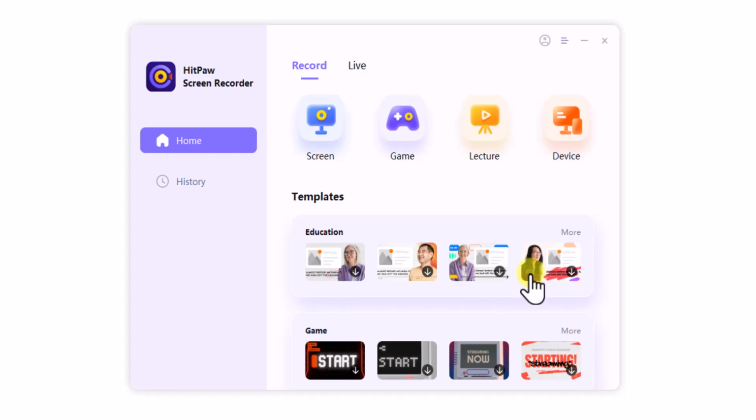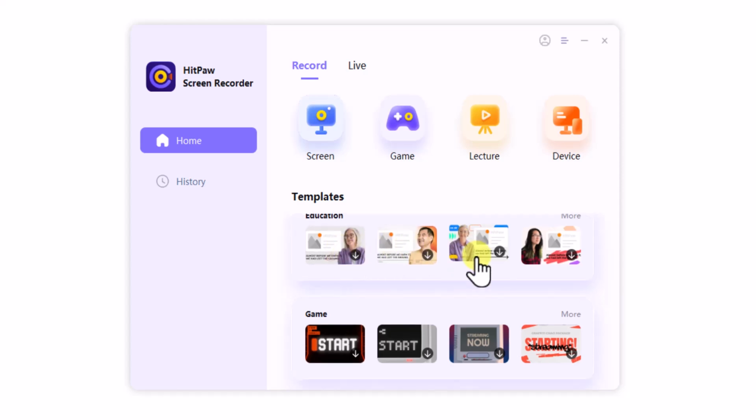The interface of this software is well designed and easy to understand. From the home interface, you will find six options under two tabs: Record tab and Live tab. Before describing its features, let's activate this software.